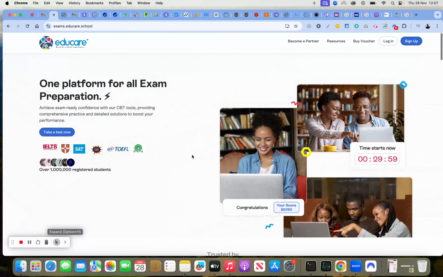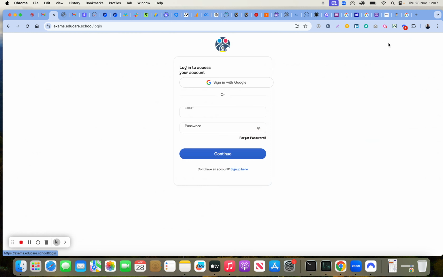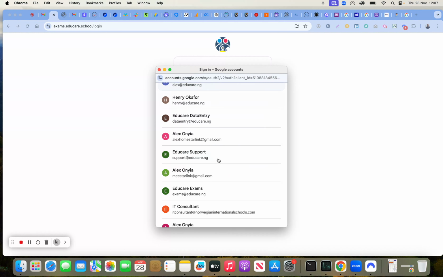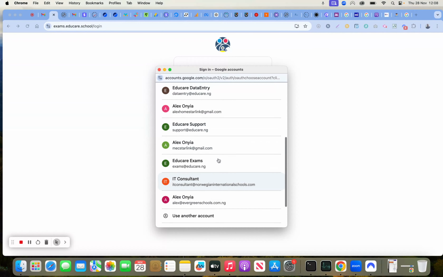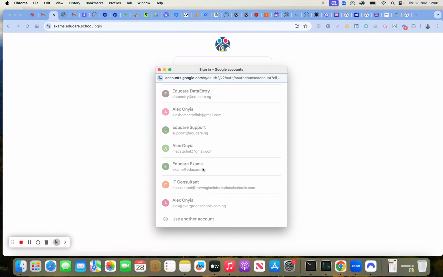So this is how the platform works. Visit exams.educare.school on your mobile phone or your laptop. You can simply go to login, click on sign in with your Gmail. Once you click on this, you can simply pick any of your Gmails.